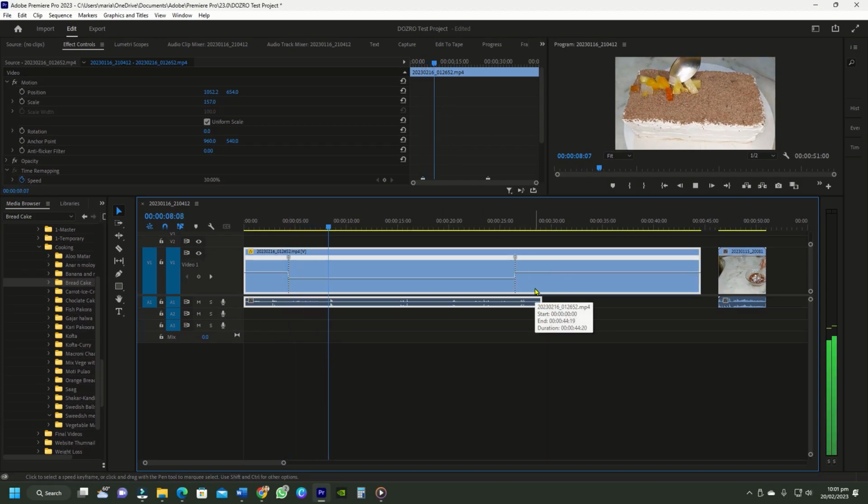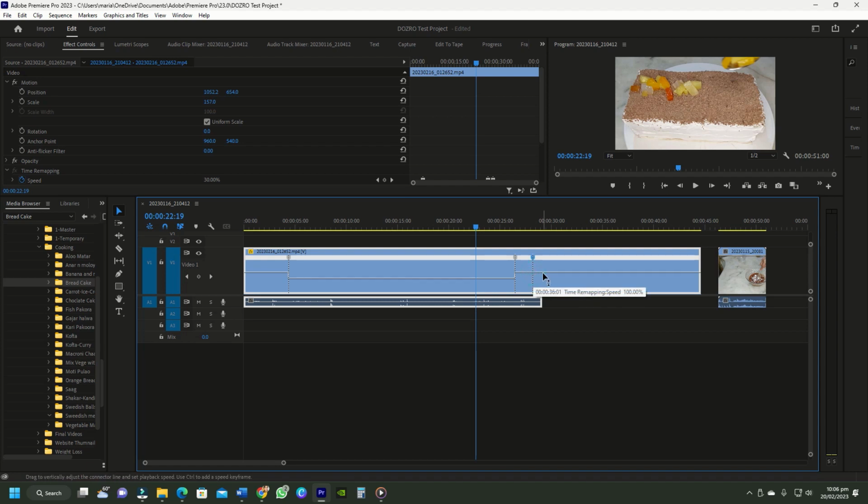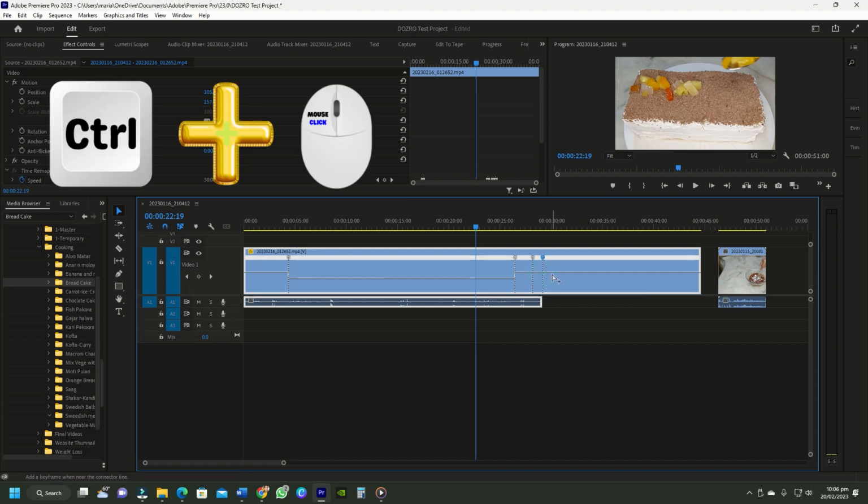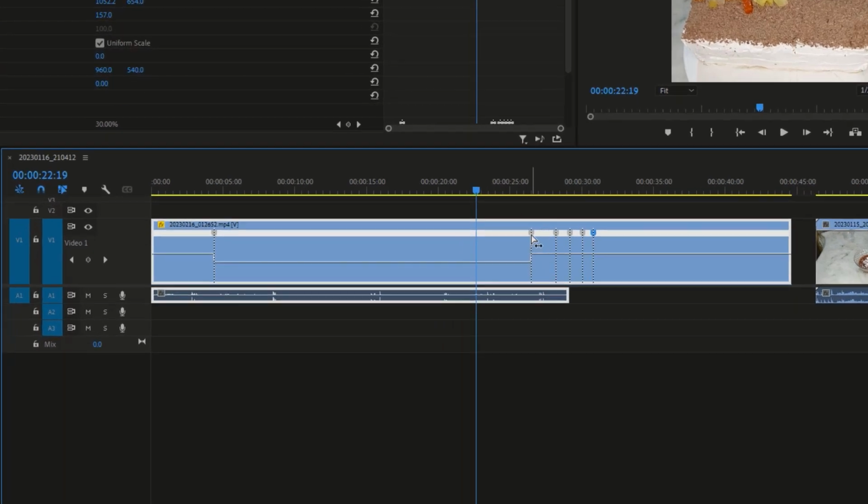Now let me explain the 8 pro tips for you. Pro tip number 1. Position the mouse cursor over rubber band, then press Ctrl on keyboard and click on mouse to quickly add keyframes. Pro tip number 2.